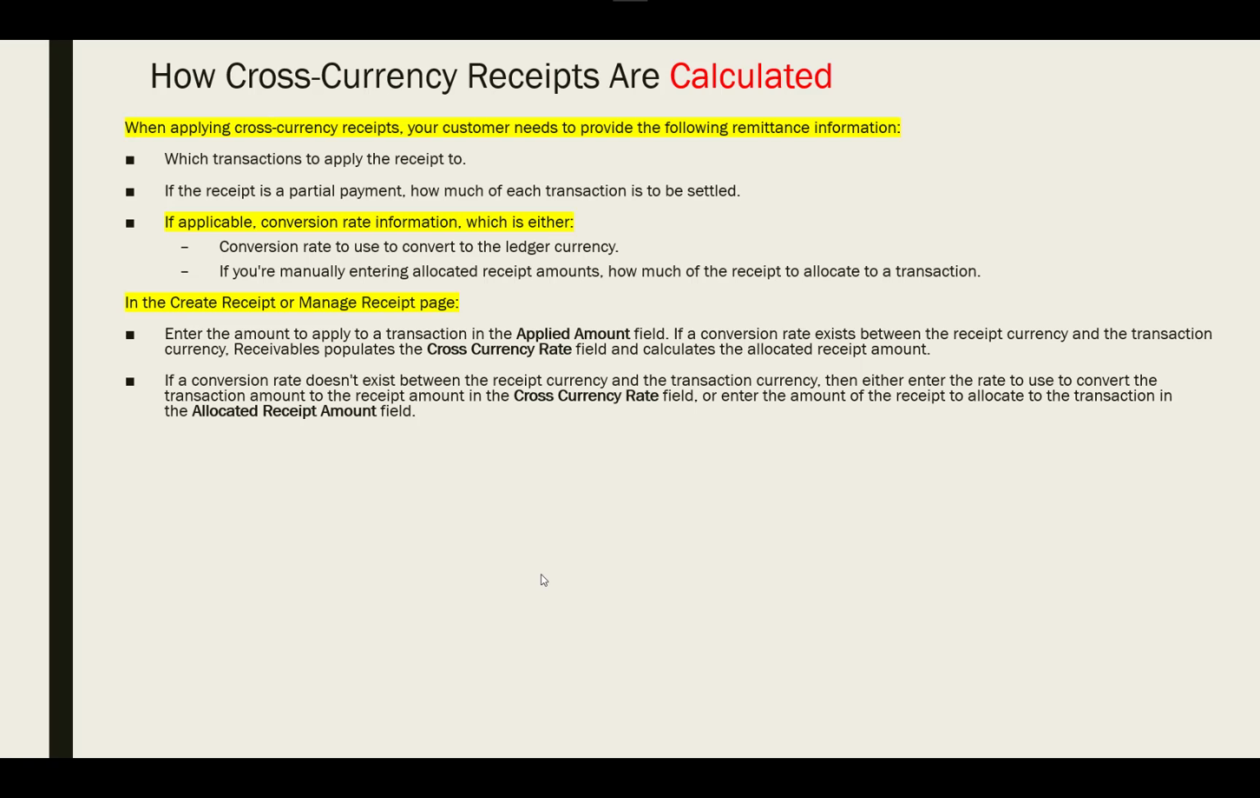Because again, if you didn't define any corporate or fixed or spot rate, you can choose the conversion type as User. Once you select User, the system will ask you to enter the rate between these two currencies: currency of transaction, currency of receipt.